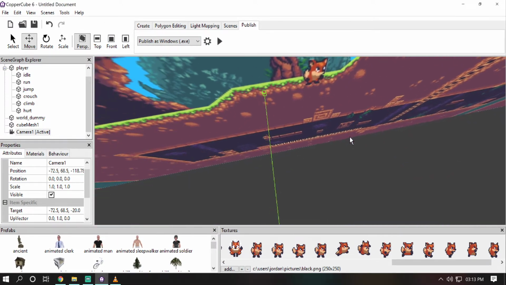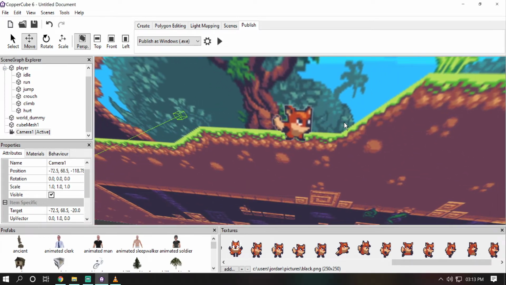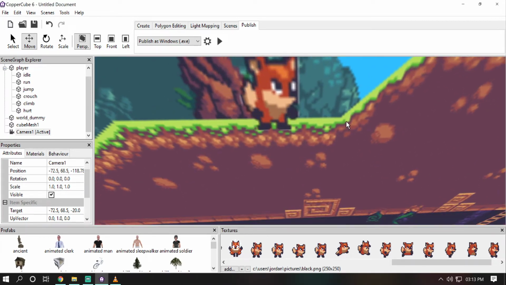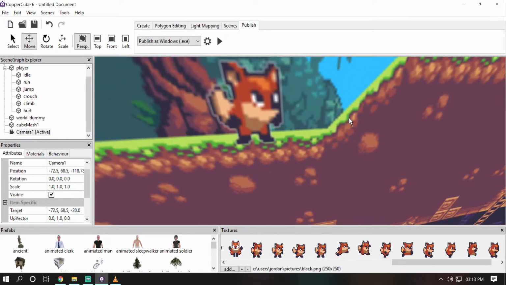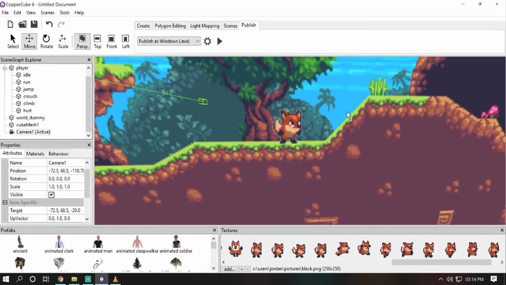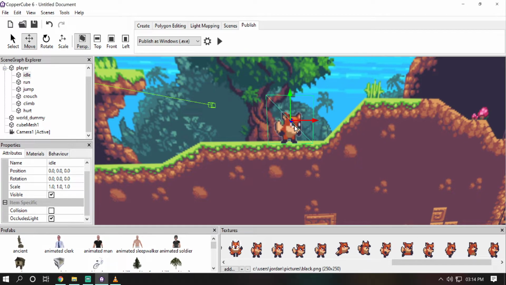So now we are going to apply the animation to the movement. For example, if our character is moving, then the run animation should be played, and if the character is jumping, then the jump animation should be played.